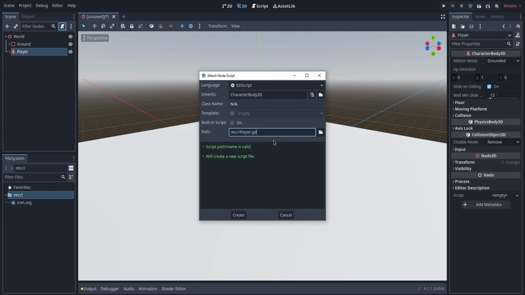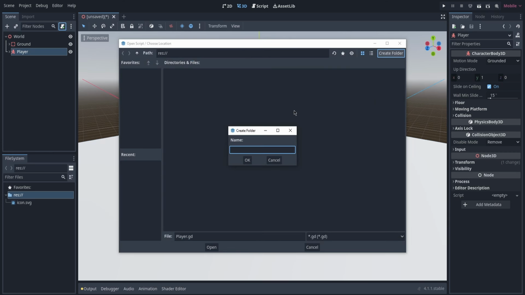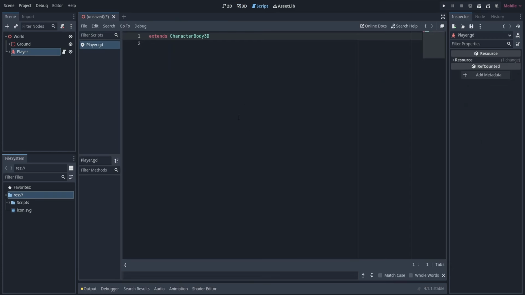And down in the path, click this folder icon here, and create a new folder. I'm going to call this scripts, press open, and press create. What that does is create a new script for us. As you can see, this is an empty script, and this is going to be in the script tab.